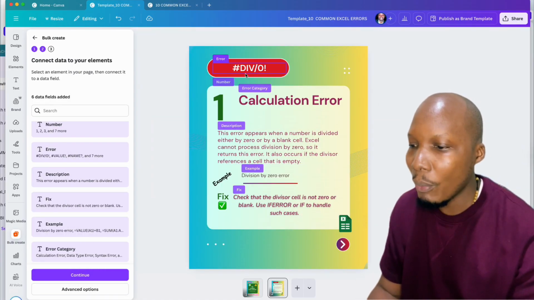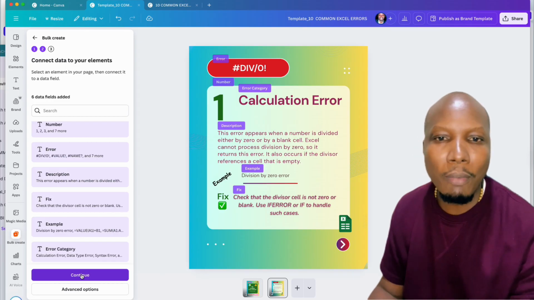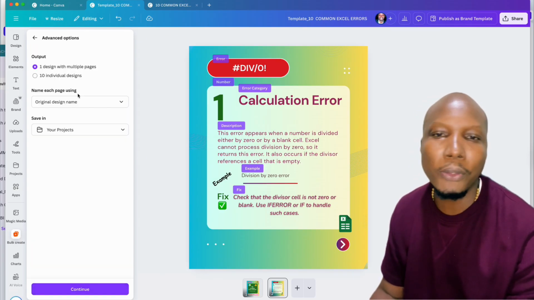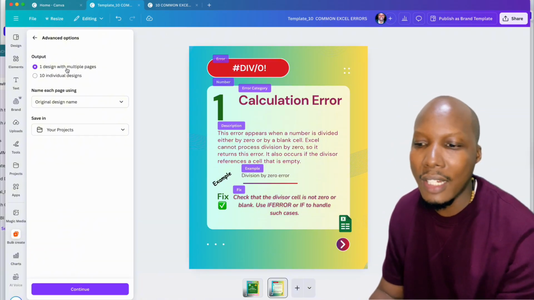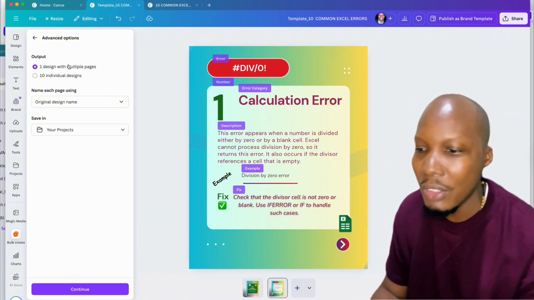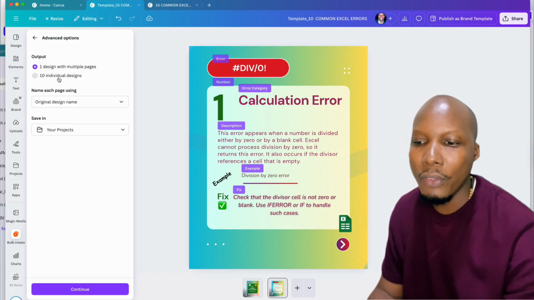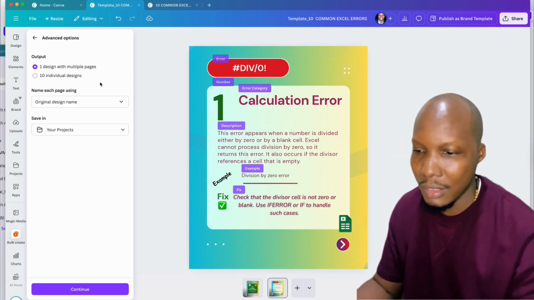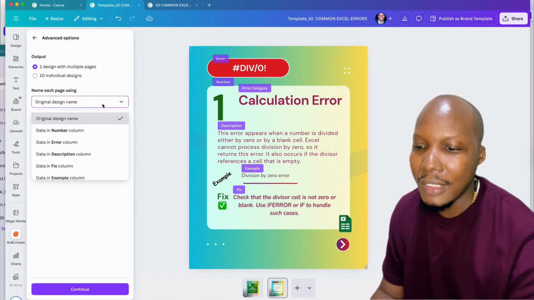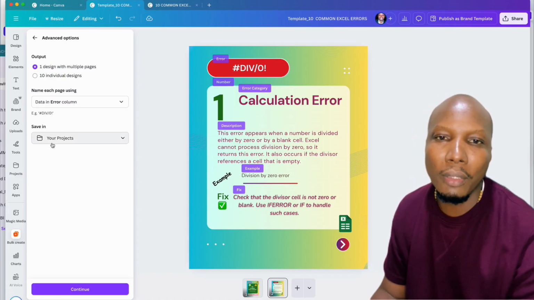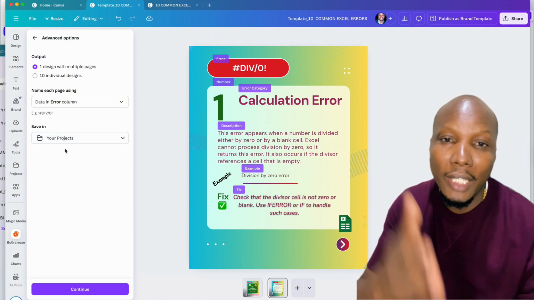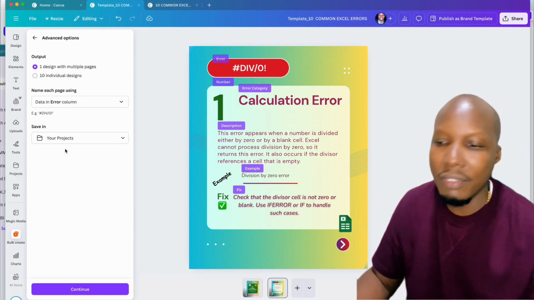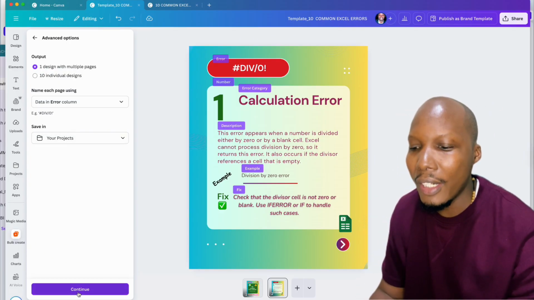So I will go ahead. When you're done with that, you do next. But before you do next, you can go to advanced options. Advanced options, it asks you whether you want it as a single design. Yes, I want all the multiple pages in a single design. Or if you want all the 10 pages differently. Then you can say the naming, I want them to use the data error naming. You choose out a column which you want to name each page. That will be like your customer name if you're creating invoices. Then I'll go ahead and do continue.